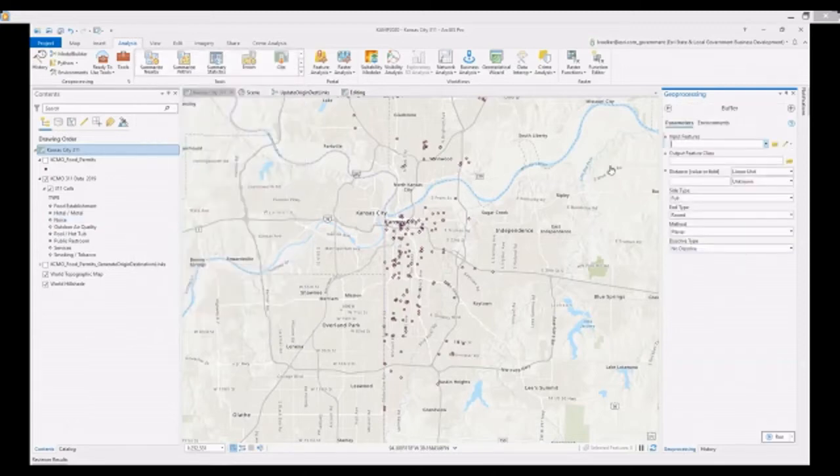In the Buffer tool, which is open in the Geoprocessing pane, you can define your input features to process using the drop-down menu, browsing to a feature layer, or drawing a feature on the map. Define the output feature class and other parameters, such as distance value and unit. Once your parameters are complete, click Run.